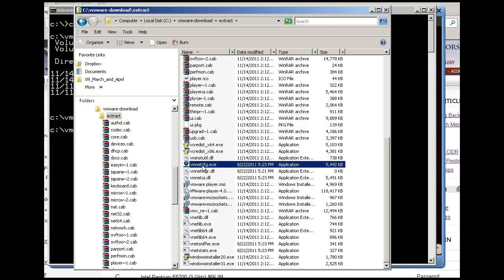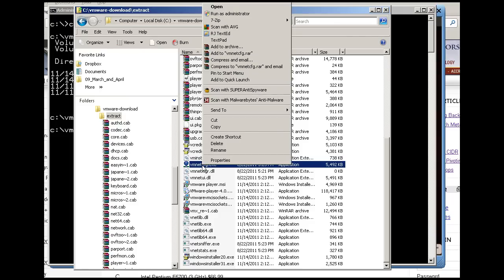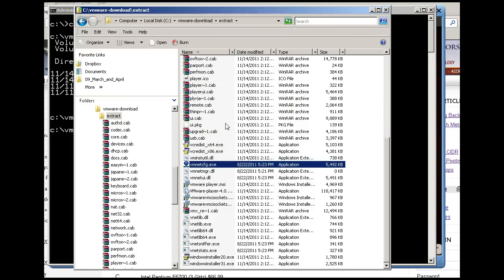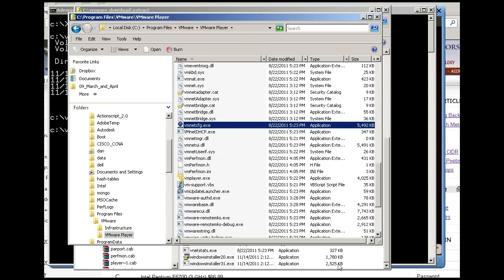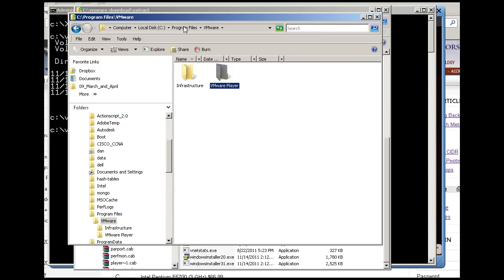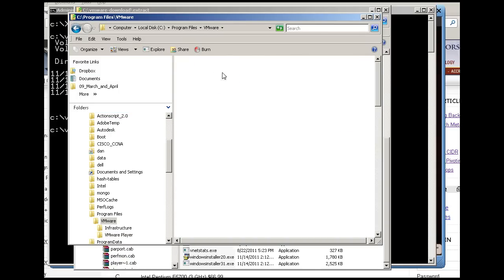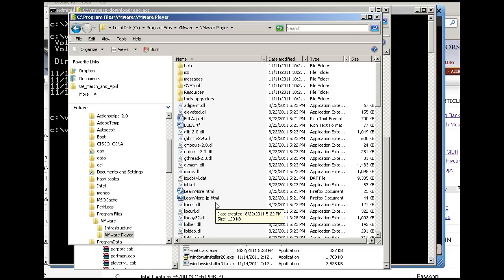vmnetconfig.exe. And then what you're going to want to do is click on this and copy it, right? So you copy this file. And then what you're going to want to do is paste it in the program folder. So there's the VMware folder, Program Files, VMware, and then open up VMware Player and paste it right in here. And you'll be all good. And then you can run it and you can fix your bridge network connection on your VM.